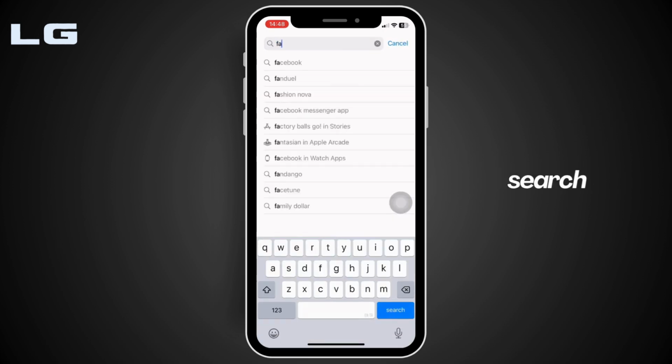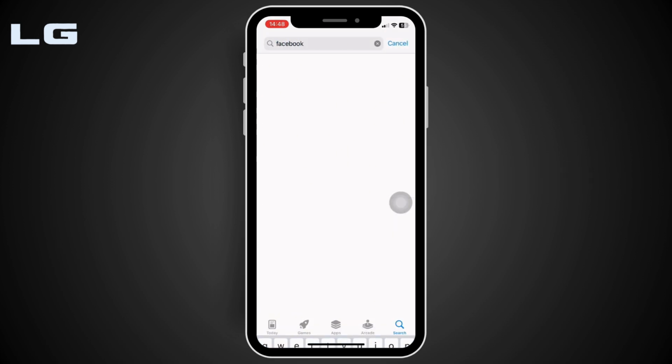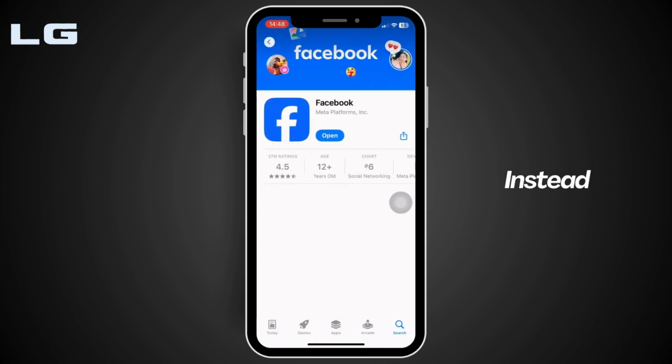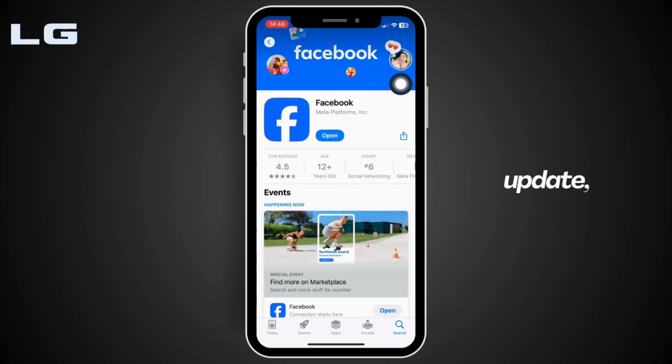In the address bar, search for Facebook. Move into this app. Instead of open, if you find the option of update, then simply click on update and update it to the latest version. Once done, move into the settings of the device.